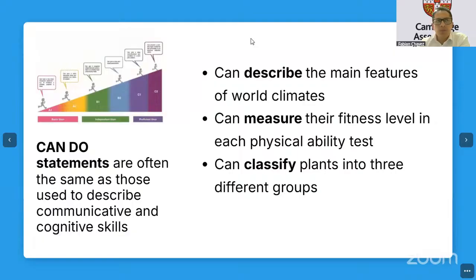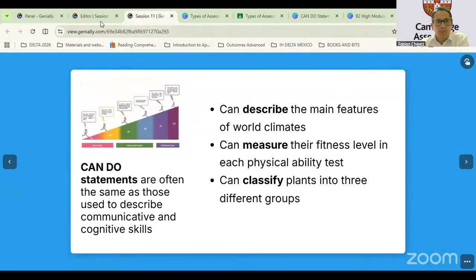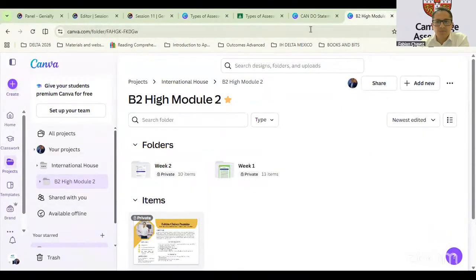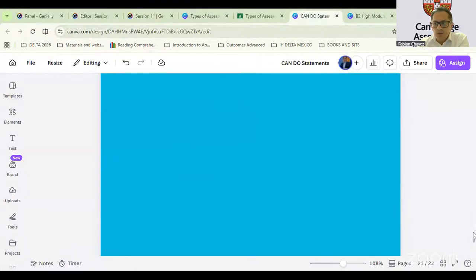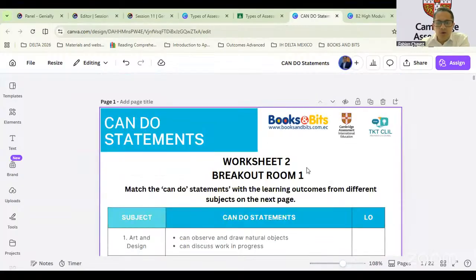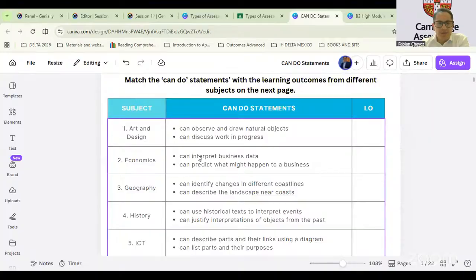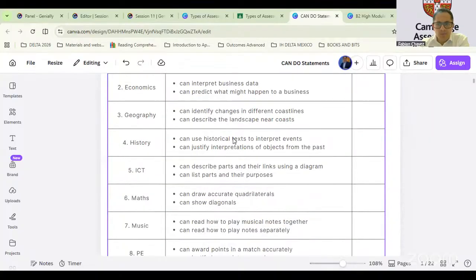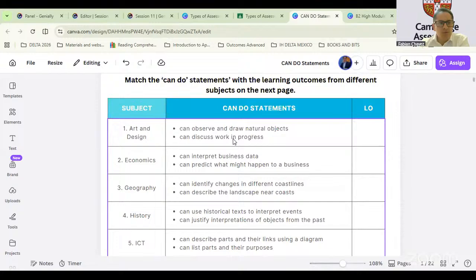So here in Google Classroom, you will find, let me see, can-do statements. Just a second. In Google Classroom, you will find this activity. We don't have much time to do it. I'm gonna leave it open.